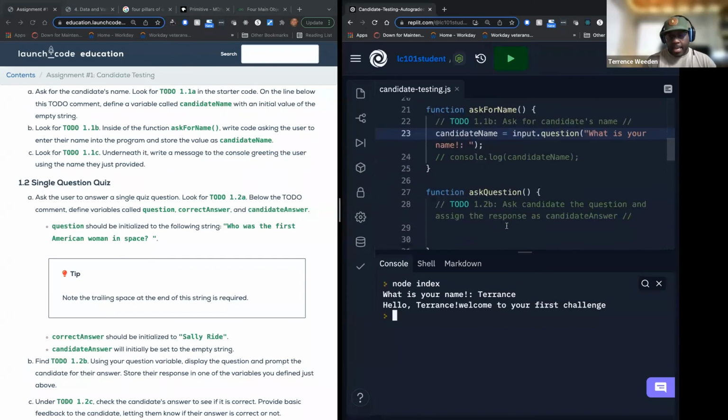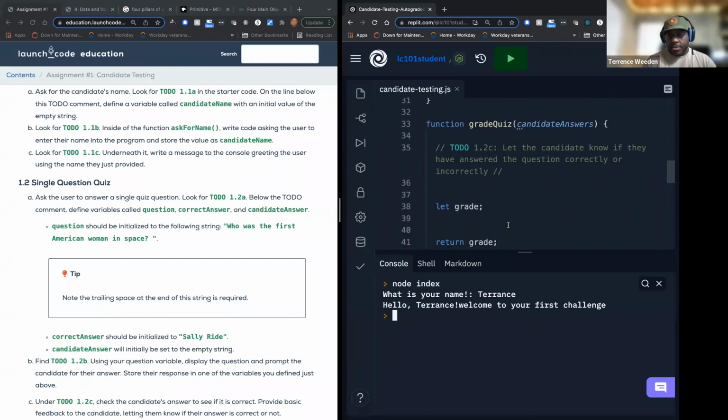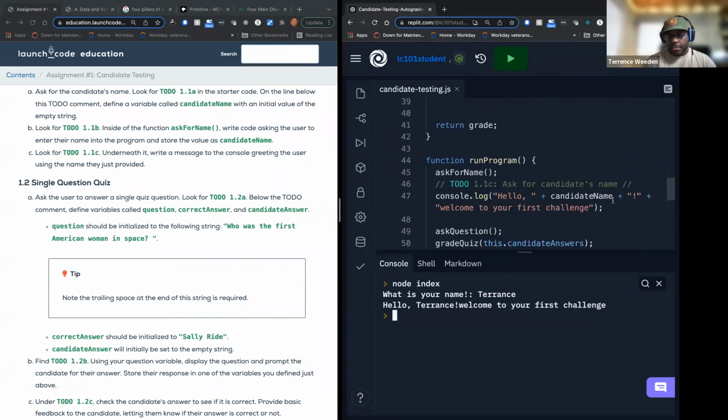So my name, I need to put a space in here so we can make it look right. Plus, we'll put an empty string right there. There we go. Just to make it look readable and stuff like that.